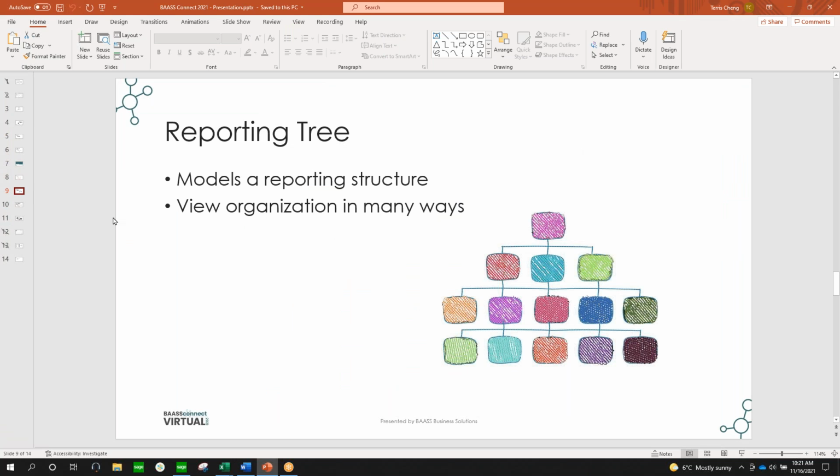So next we will learn how to create departmental reports using reporting tree. So what is a reporting tree? Reporting tree allows us to model a reporting structure and view our organization in many ways. Some companies may have a very complex hierarchy which requires many reporting units. Some may only have a few reporting units. A reporting unit on the reporting tree can be an individual department or a higher level summary unit which contains a group of other reporting units.